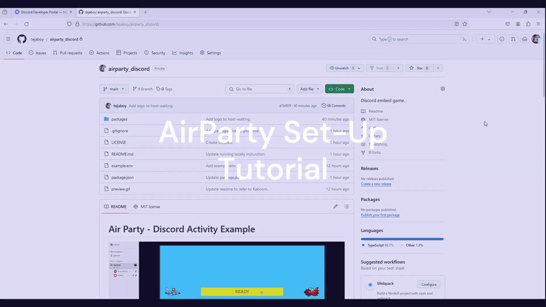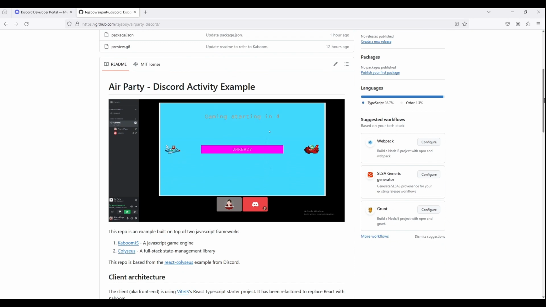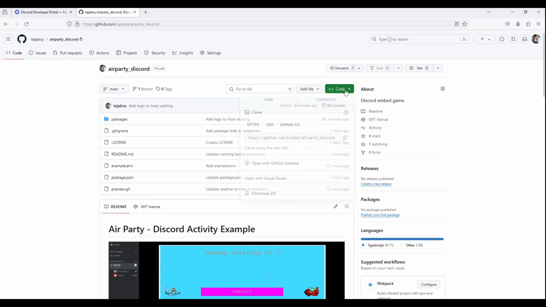Welcome to AirParty Discord Activity Setup Tutorial. In this video, we'll go through how to set up this amazing application on your own Discord portal.